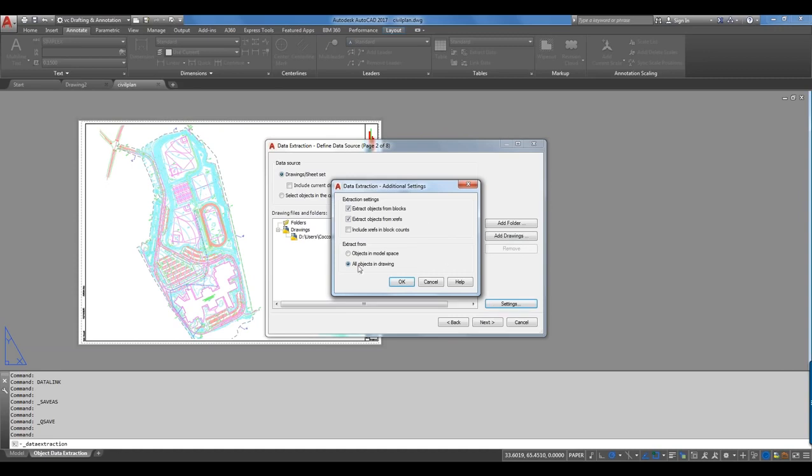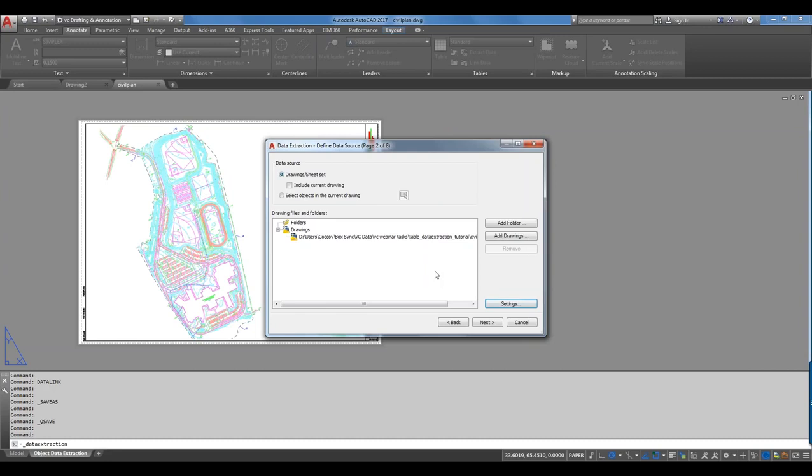Going into settings here, we could choose additional information here, so including block counts, extract objects from blocks. I only want objects in model space. I don't really need to worry about this right now. However, if you're doing a block attribute extraction, then you may want to take some of this into account. For example, you wouldn't want the attribute information out of your title block in your block attribute extraction. But that doesn't matter right now. I'm going to cancel on that, and I'm just going to go ahead and click Next.